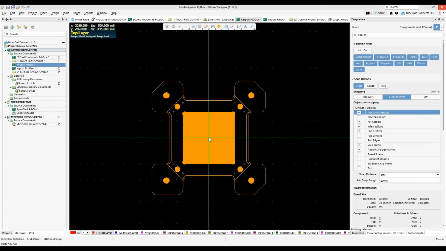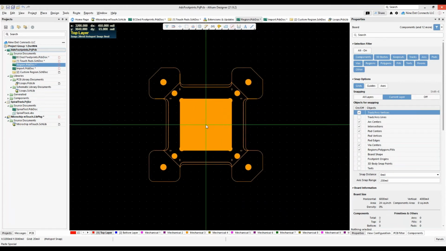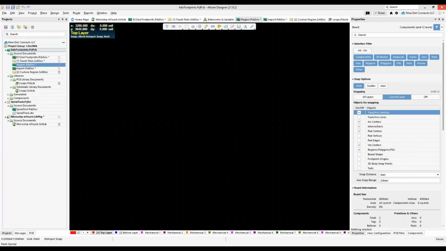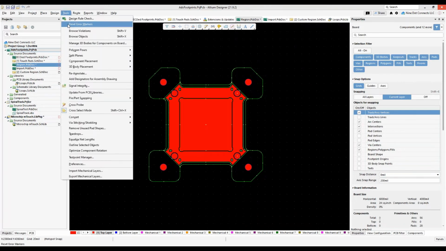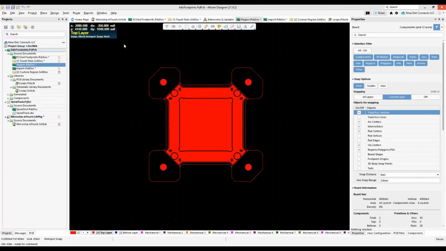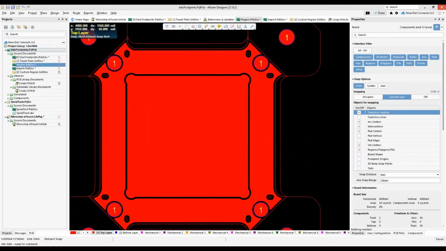Now, it does come up with the colors of Mechanical 3, so it might initially spook you if you're not familiar with this feature. But once I place it down, it will now put it onto the top layer, and now we have a very holiday-looking socket here. So the first thing I'll do is go into Tools and reset the error markers.